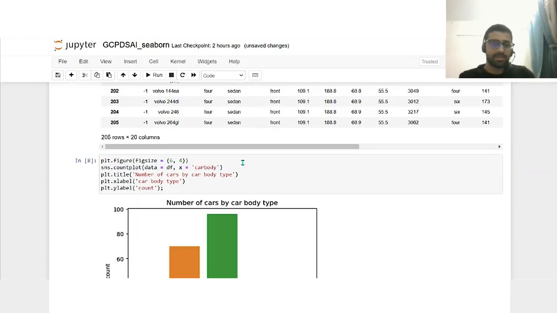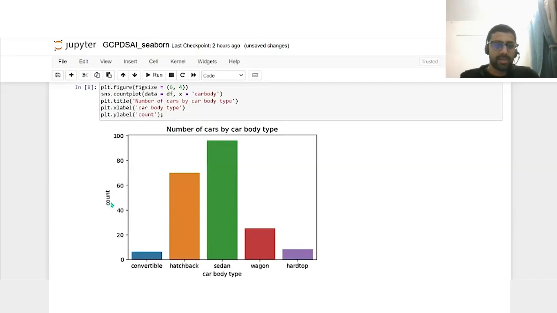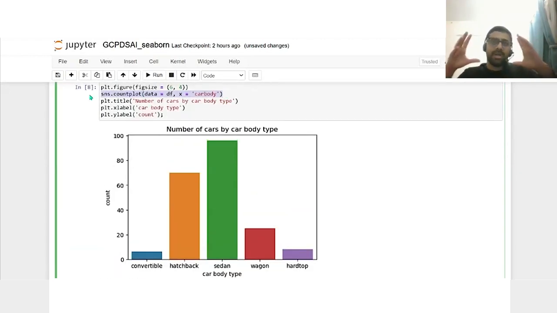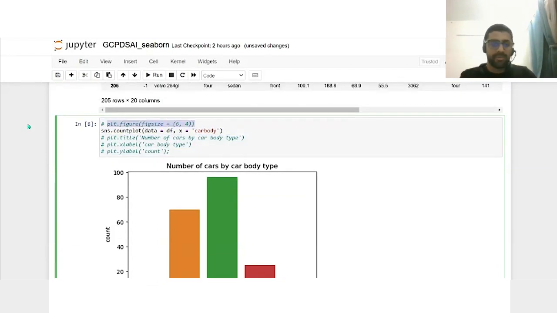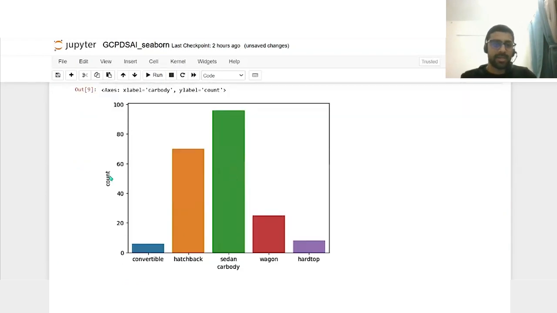So let me just run this. All of this, title, label, we know. As you can see, it took the data directly and it took the feature directly. It counted everything by itself and it created the plot. So in Matplotlib, we had multiple steps to achieve this. In Seaborn, one command will do. You can comment out all this, and if you're doing quick analysis, it will directly give you the labels and everything.